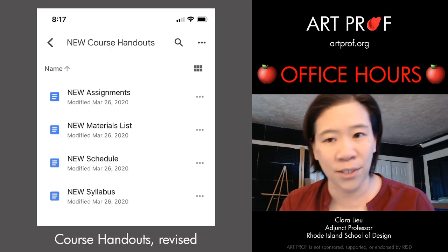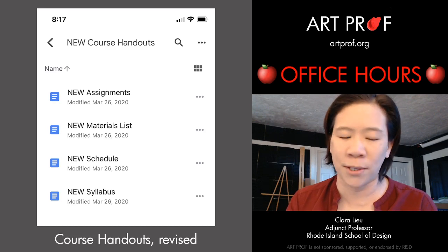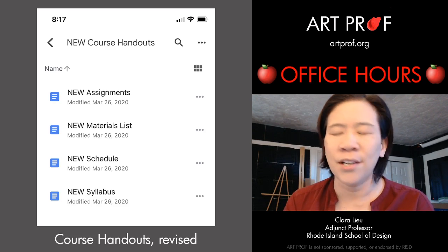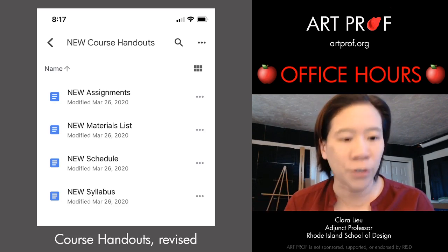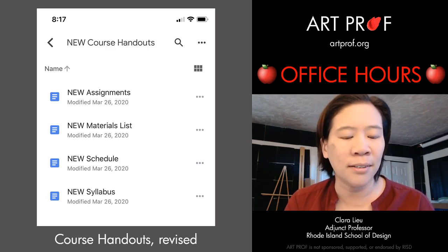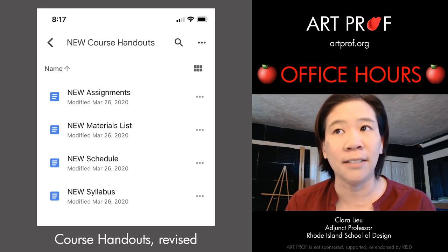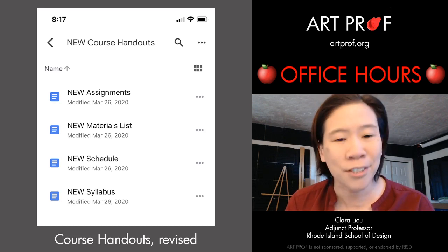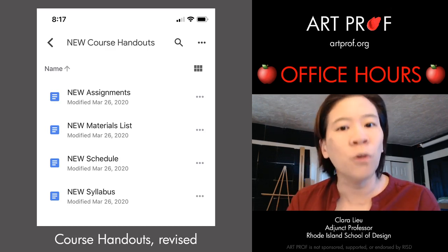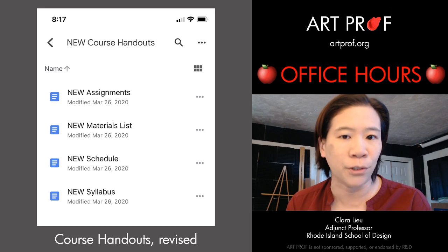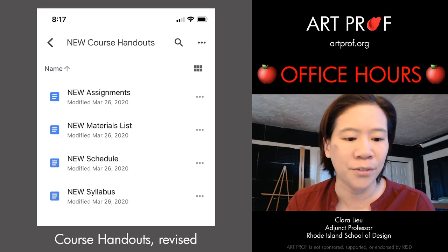And what I'm going to be doing this weekend is just revising all of the course handouts. Normally, I have an assignments handout, one for materials lists, one which is a schedule that says every week what we're doing. And I also have a syllabus which has course expectations and logistics. But these are all going to have to be updated, because now a lot of schools are going pass/fail. My email policies are completely different. What I'll do is I'll keep the old ones in the drive so people can reference them if they want, but I'll also have a new folder like what you see here, where I'm going to go in and just revise everything based on the new situation.